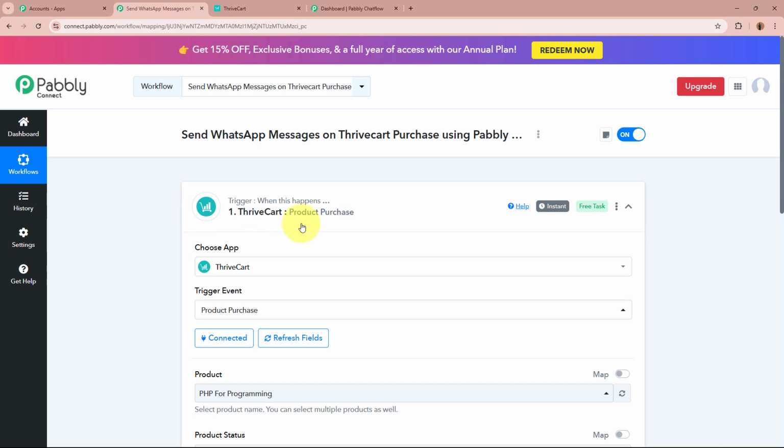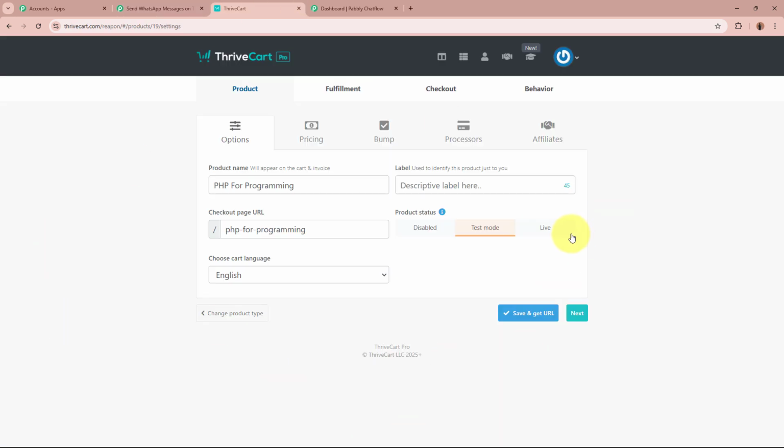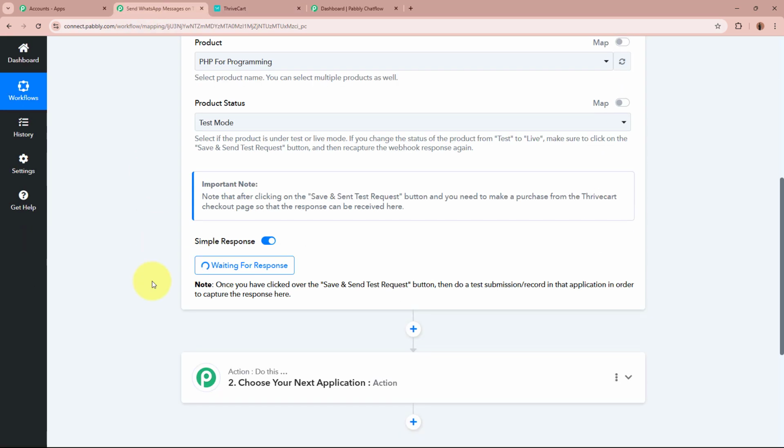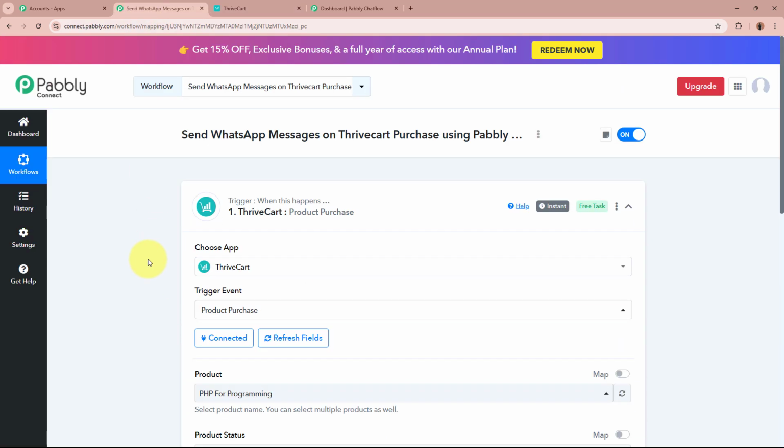Now, to check whether Thrivecart is successfully connected to Pabbly Connect or not, I'm going to do a test purchase of this product that I've created using Thrivecart. After doing the test purchase, I'm going to check whether Pabbly Connect captures the response of the test purchase being done or not. So now let us do the test purchase.